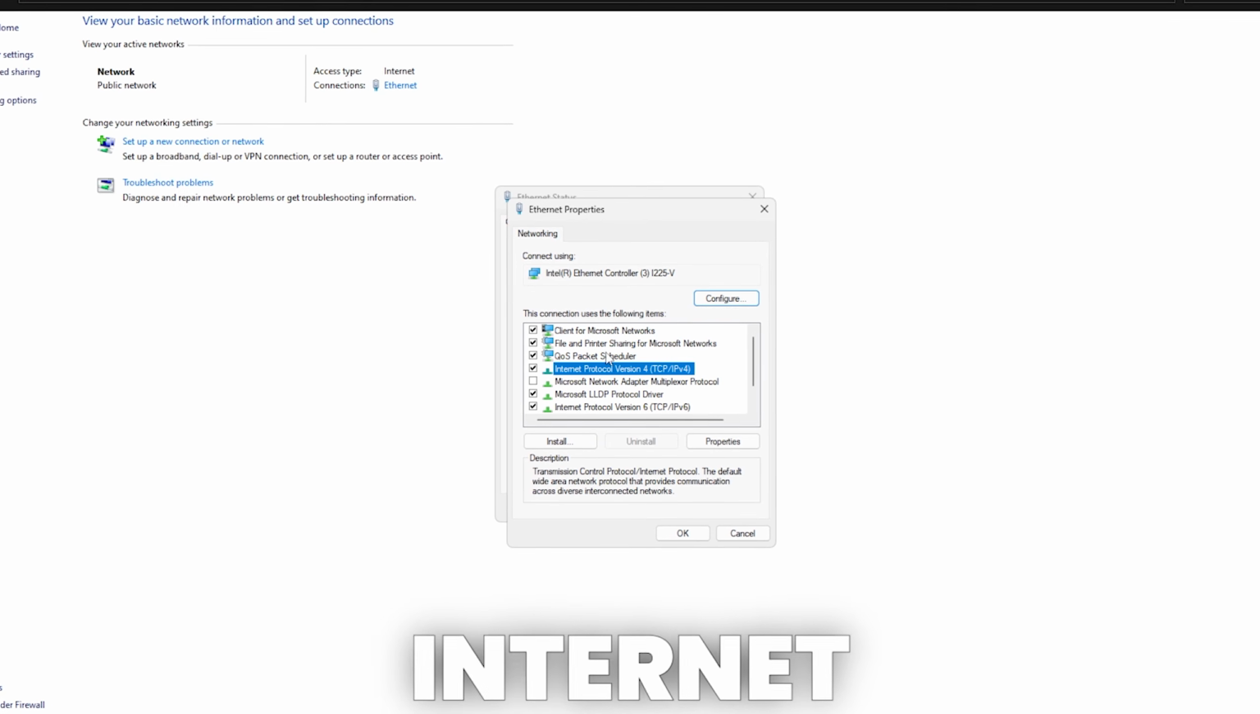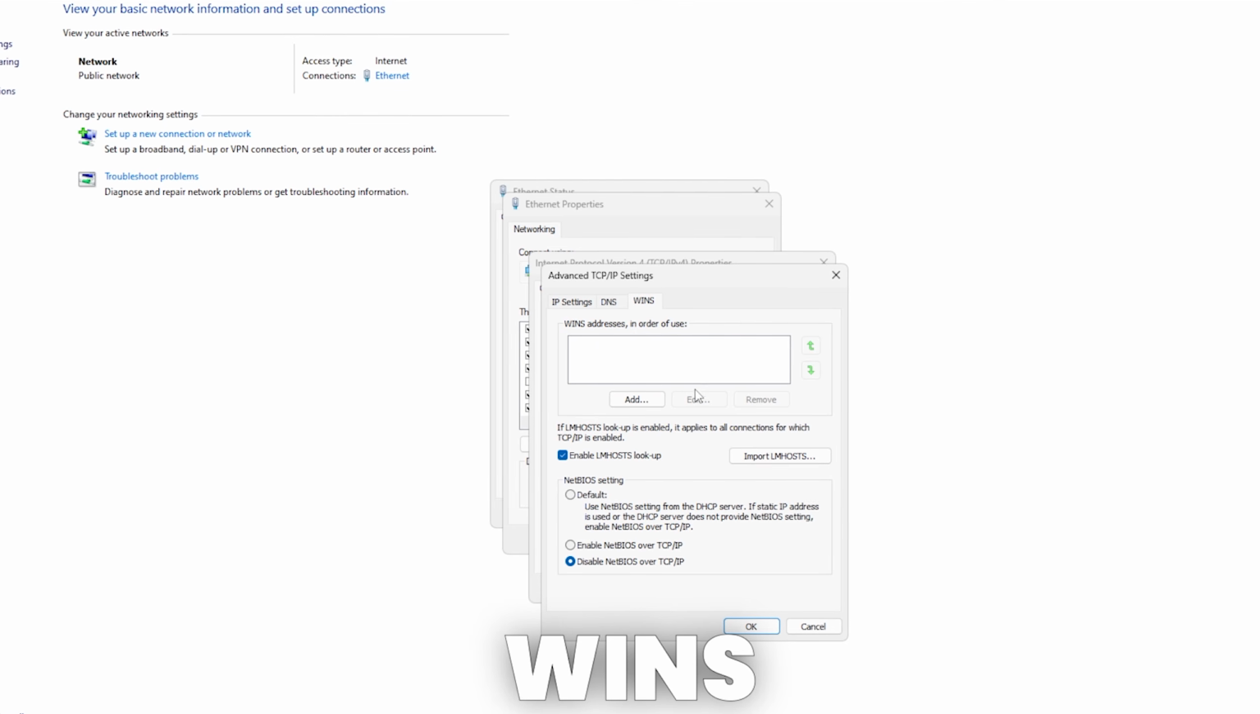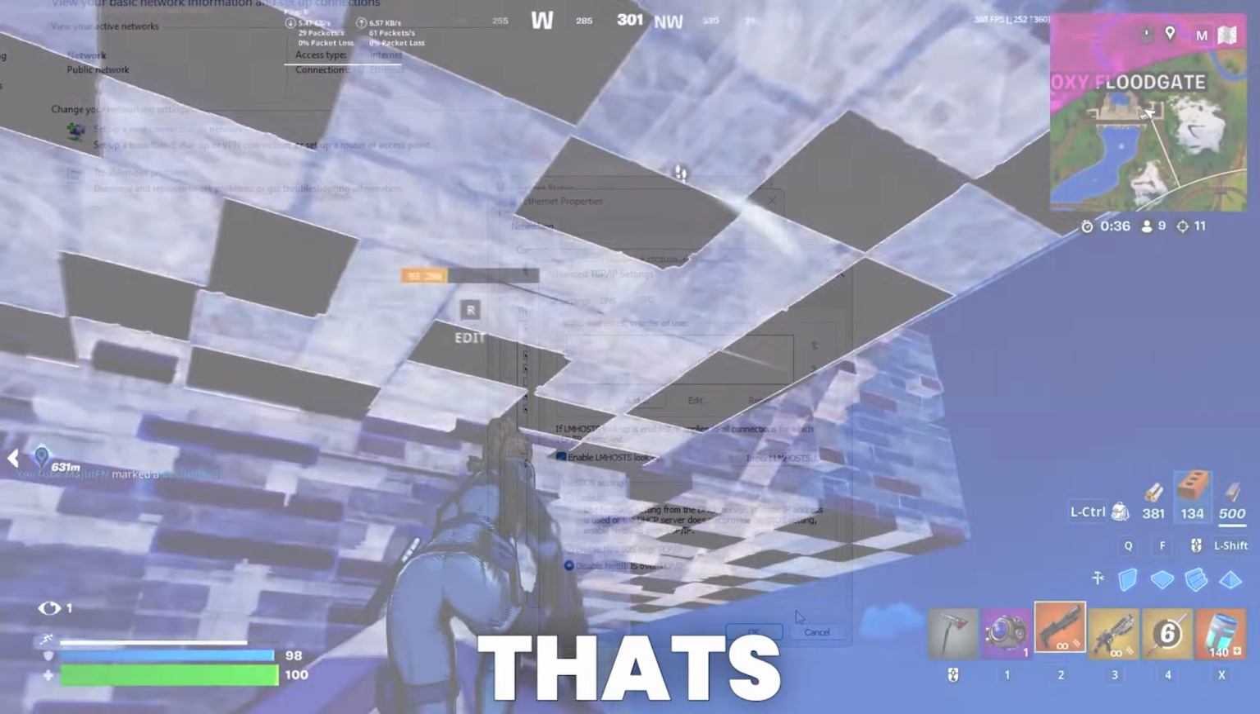In here, go into Internet Protocol Version 4, then Advanced, and go into WINS. And in here, make sure that Disable NetBIOS over TCP/IP is checked. That's all you have to do here.